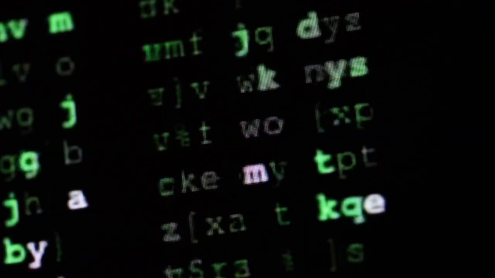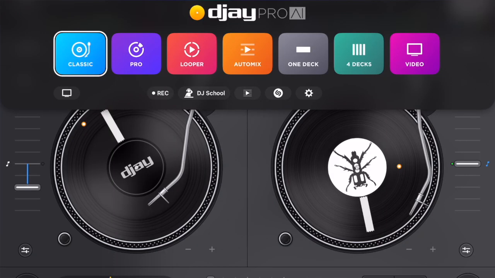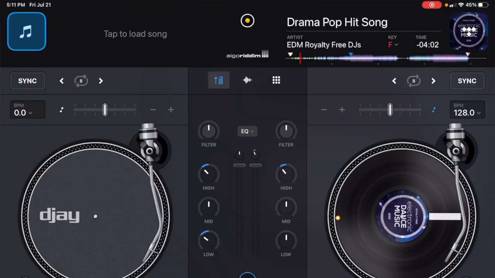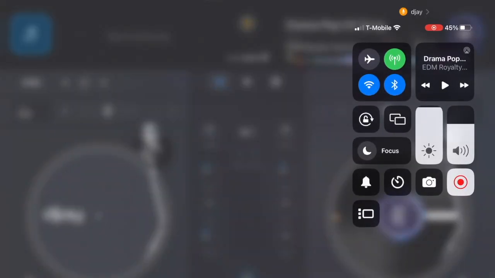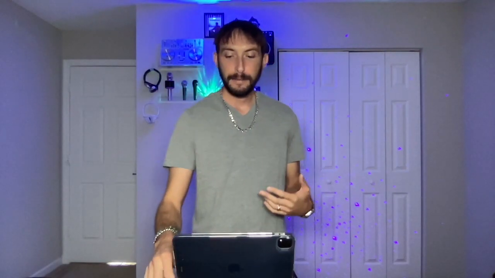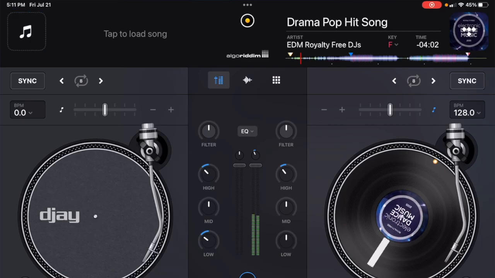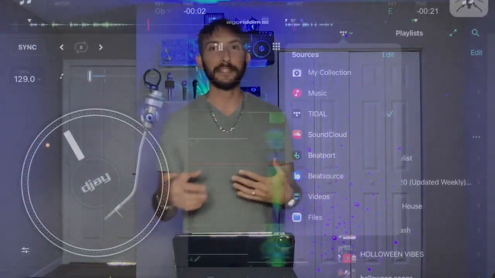There is a workaround. Instead of hitting the record button inside the app, start a screen recording, play the song, play your set, and you will have a screen recording with perfect audio. You did it with streaming service music. That's how you can record songs from streaming services.